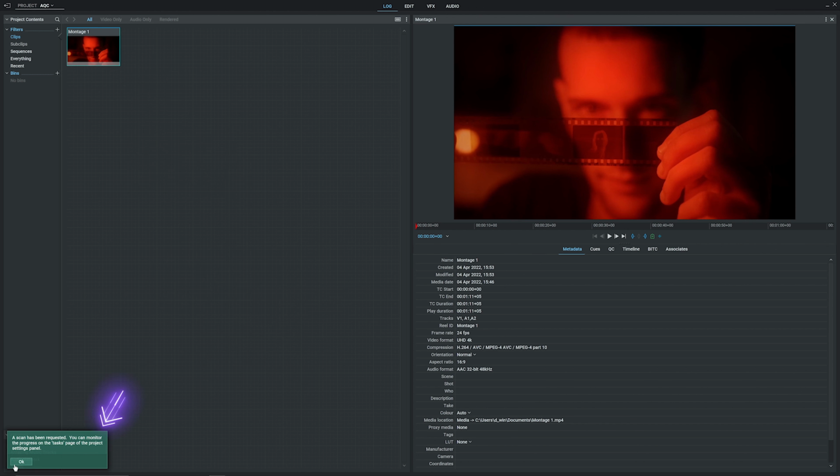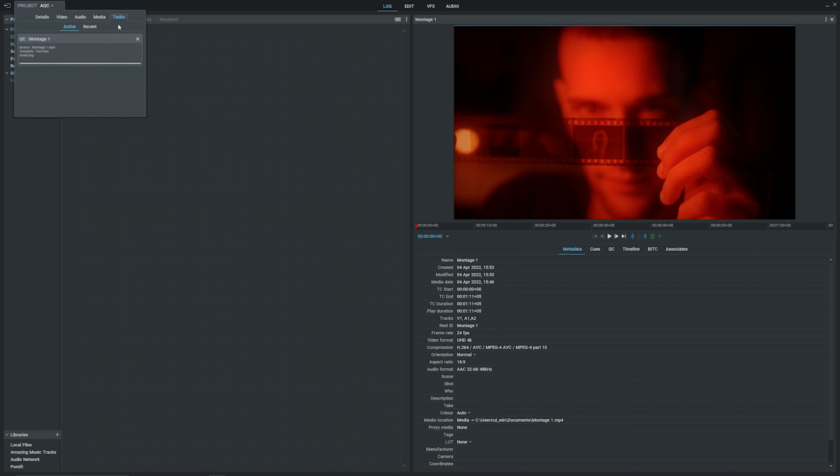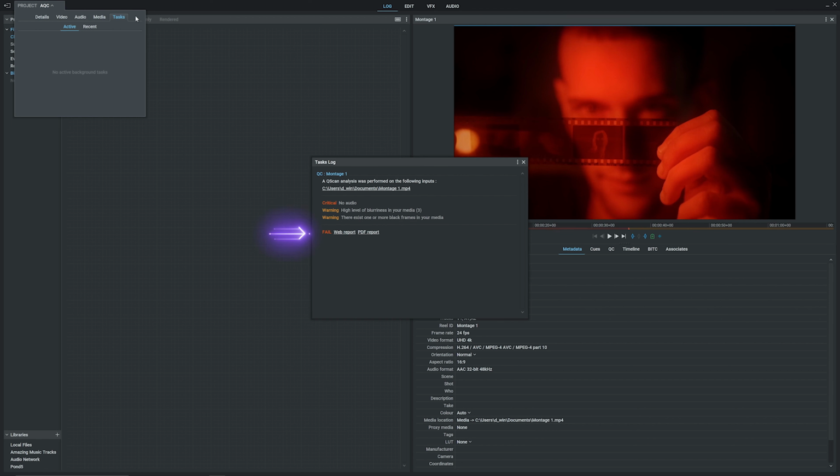We get a box down here confirming that the task has started, and to see it in progress, head to your project card up here on the top left, and if it's not already selected, head to the Tasks tab. The progress bar goes up, and there we go. In no time at all, we've analysed our footage. We get a pop-up box here confirming that the job is done and alerting us to the issues it's detected.